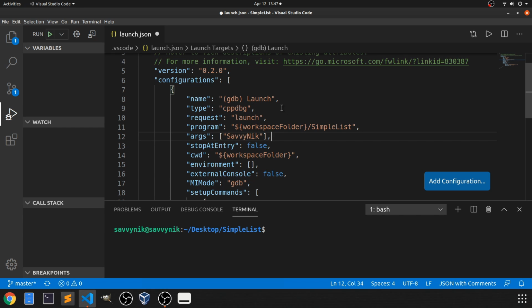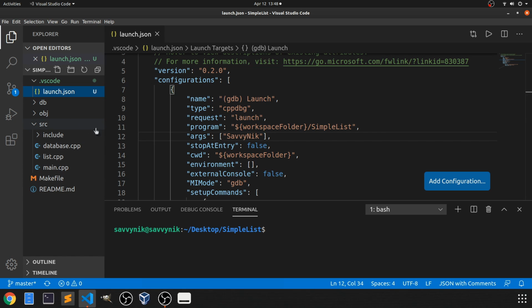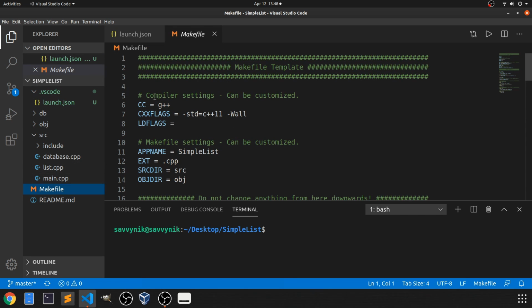So I'm going to make sure to save this, and then I'm going to go back to my program because it will take just a little bit of editing in order to make sure that we compile the debug symbols. Instead of just executable code, we need those debug symbols in order to be able to debug the program. So in order to make that change, I'm going to go to my Makefile. Then I'm going to take a look at my compiler settings. It says here that it can be customized.